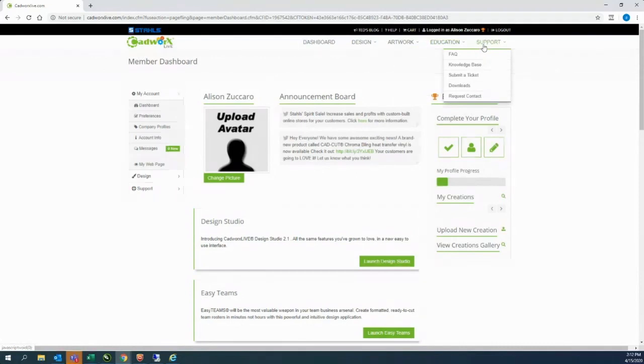And then support. Frequently asked questions, again, knowledge base, which will include different information. Submit a ticket if you're having a problem, and downloads if you've downloaded anything or you need to download something. And then if you need to make contact with support. Everything within the CadworxLIVE platform is all web-based. So any support that you need as far as assistance goes, we request that you contact through the application, and someone will get in contact with you and support you any way that they can. And they're awesome. They'll definitely walk you through.